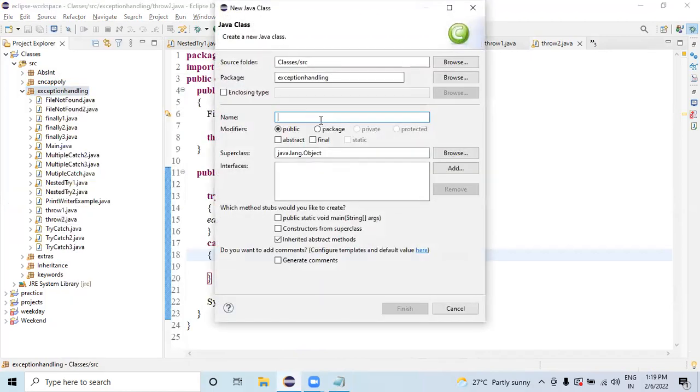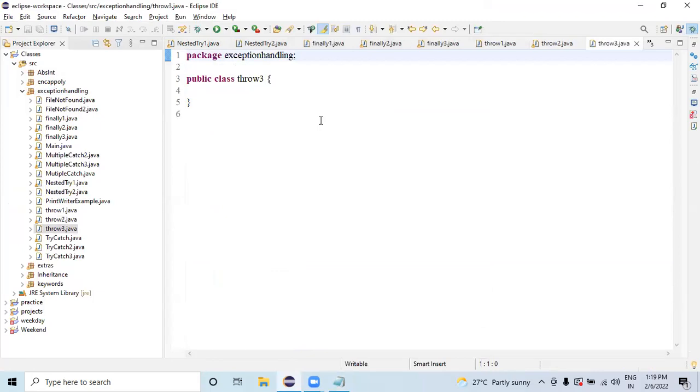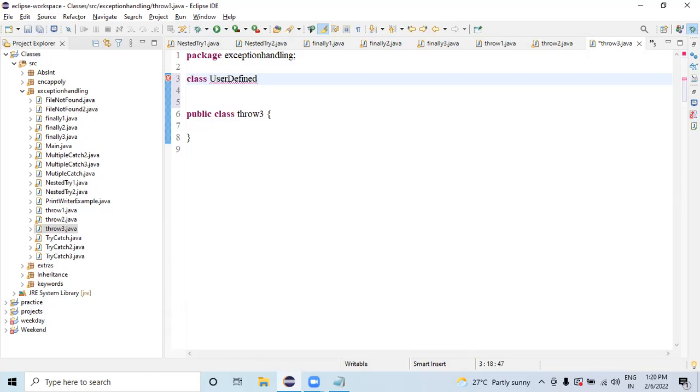So I will go to class. Let me create throw3. I will create one more class. Let me create a class, user defined exception. First we should create the exception class, because arithmetic exception, array index out of bound exception, file not found, null pointer exception are inbuilt exception classes. For those exception classes, an object will get created when an exception is generated. So that's why first we should create our user defined exception class.